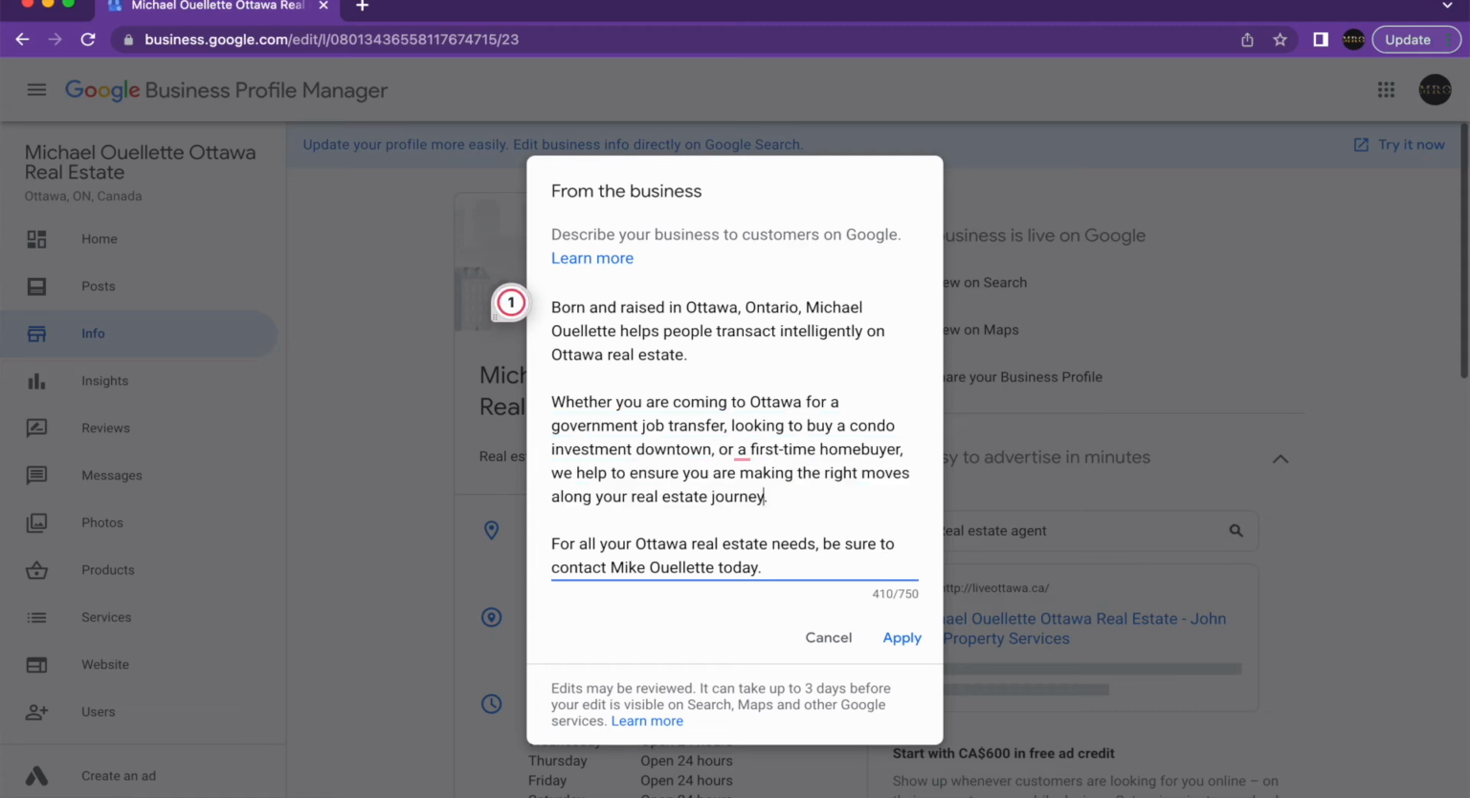So let's take a look at this second paragraph. Whether you are coming to Ottawa for a government job transfer, looking to buy a condo investment downtown, or a first-time home buyer, we help to ensure you are making the right moves along your real estate journey. For all your Ottawa real estate needs, be sure to contact Mike Willett today.